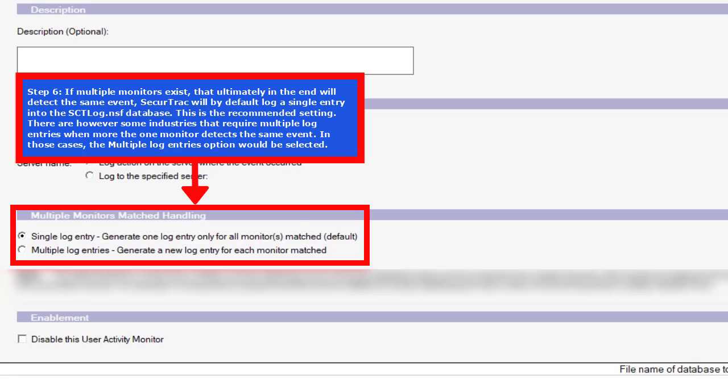Step 6. If multiple monitors exist that ultimately in the end will detect the same event, SecurTrac will by default log a single entry into sctlog.nsf. This is the recommended setting. There are, however, some industries that require multiple log entries when more than one monitor detects the same event. In those cases, the multiple log entries option will be selected.